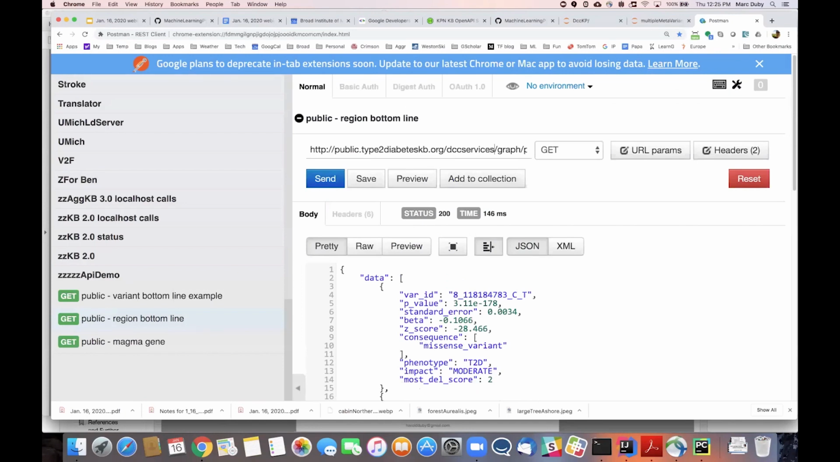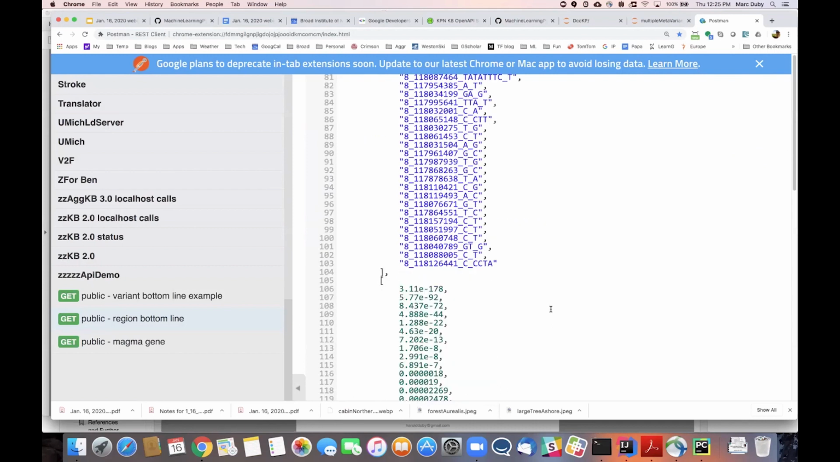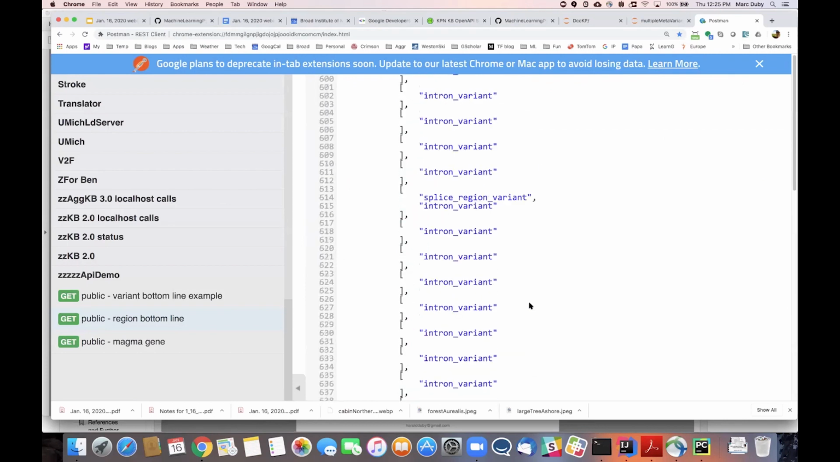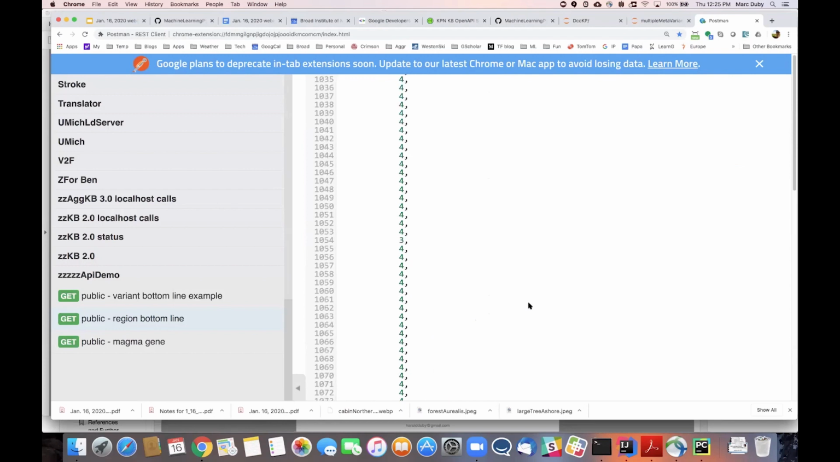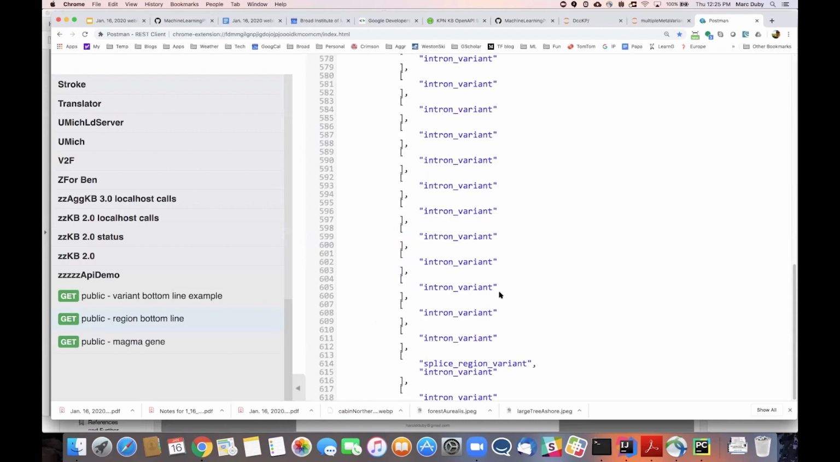So another thing quickly to point out is that the last part of the path is array or object. If I change this to array, so object is a very verbose way of describing the data that comes back. If I switch it to array, it'll come back in a less verbose form. There's a header at the bottom. I should have picked it differently. So the header will tell you it's the var ID, then the p-value, then the standard error. And in essence, all these arrays are going to be in that order.